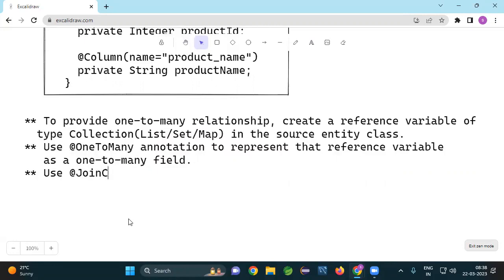Use @JoinColumn. What's the purpose of the @JoinColumn annotation? To represent the foreign key. The foreign key column is the join column. To represent the foreign key.